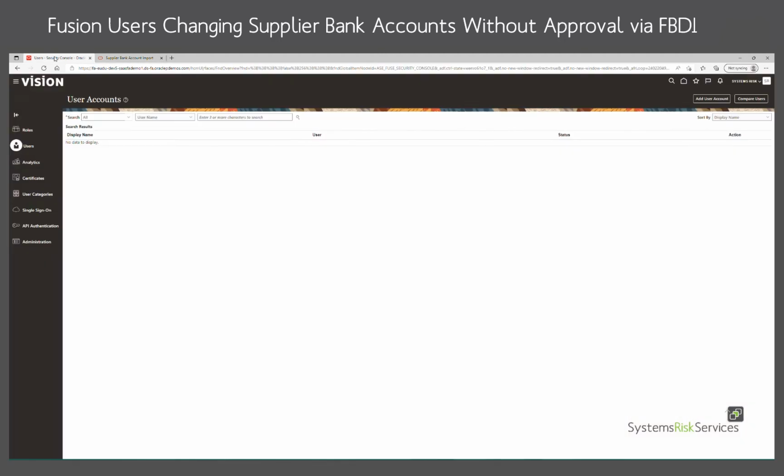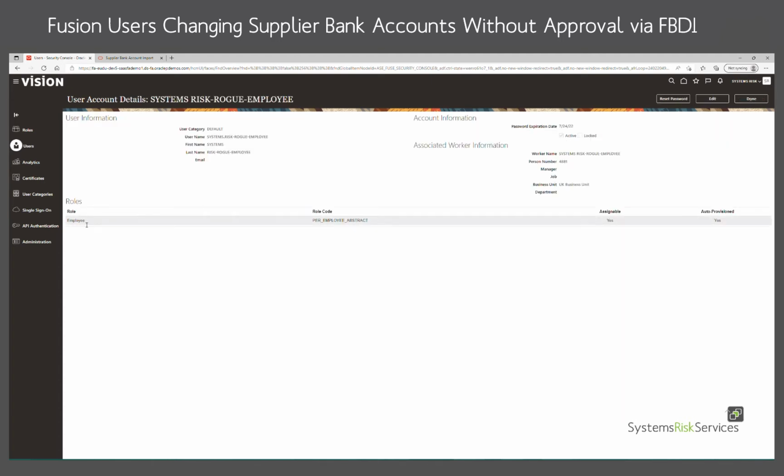So if I go to users, this is my system administrator user. I'll be using 3 different user accounts as part of this demo. 2 of them are only used to show you what's going on, and the third one is the rogue employee user. If I quickly show you the user account, systems.risk rogue employee, you can see there is a single user account, and this is the account I'm going to be using today. They literally have just the employee role, which is auto provisioned. The out of the box role, that's it.